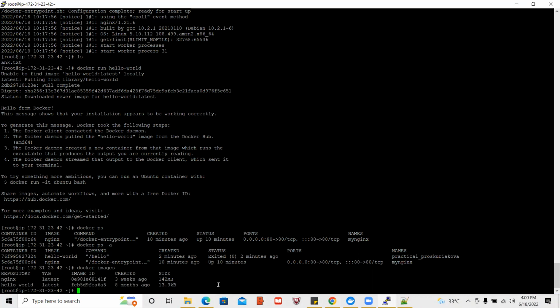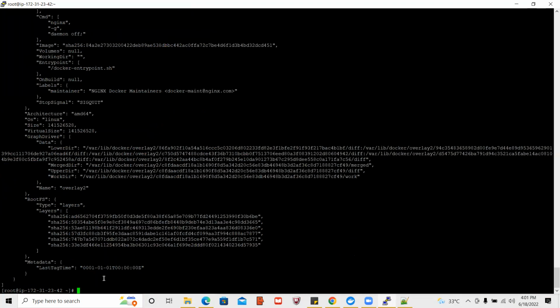Now, if you want to see more details of this image, run the command docker inspect. You can give the image ID, not the full ID, just the first few characters, and not a container ID. Anything you can take, Nginx, hello world, anything. Enter. Now you see what it gives you. Go to the top.